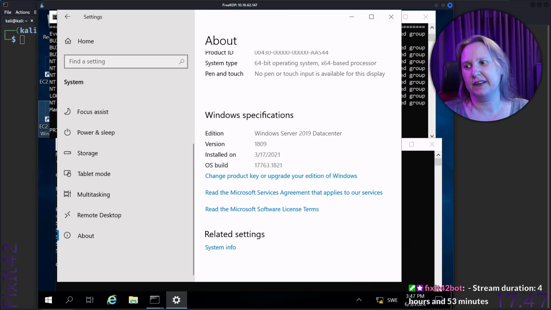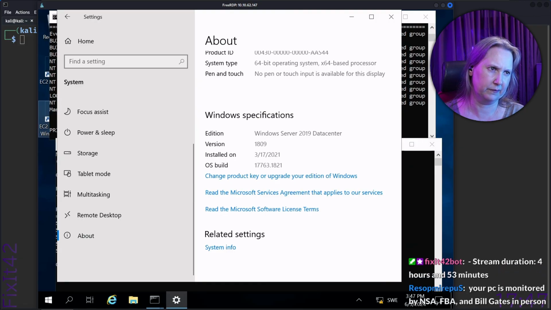What's the current default shares of Windows Server 2019 Datacenter? Superimposer says, your PC is monitored by NSA, FBI, and Bill Gates in person. Yeah, right.